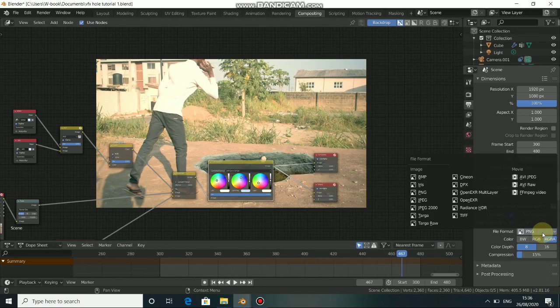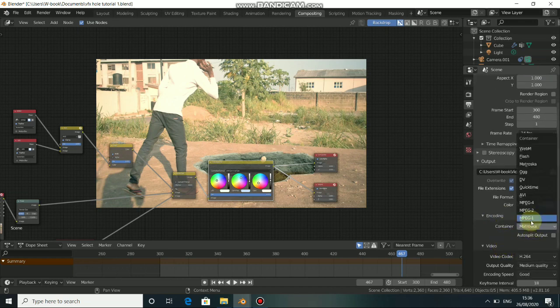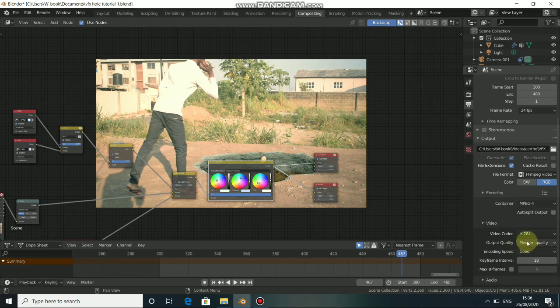Then you click here. If you want to render it as an image sequence, you can, or you can choose a movie clip this time, because this is a final render. Just click here. Now open the encoding, and change it to MPEG-4, like so. Now change the output quality from good quality to high quality. Now you can just click render here, then click render animation.